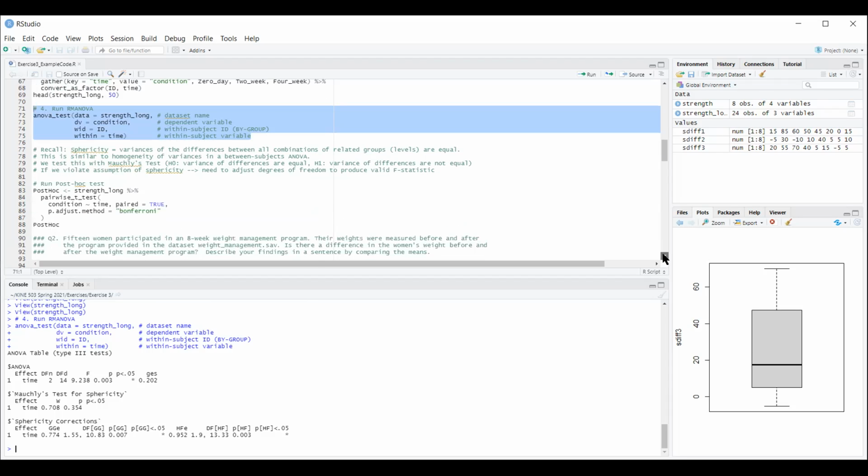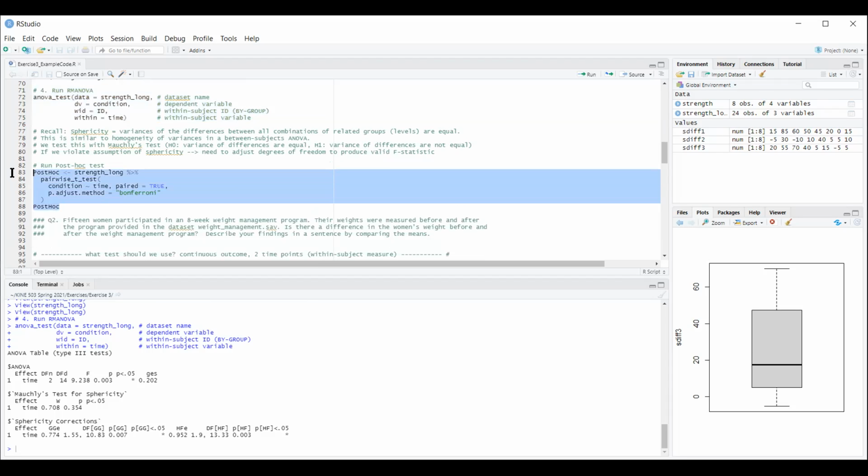Okay, so let me just scroll down. So for these post hoc tests, we can just run pairwise paired t-tests. So we're going to run paired t-tests for time 0 versus time 2 or 2 weeks, time 0 versus 4 weeks, and then 2 weeks versus 4 weeks. So those are all paired t-tests, and that's the post hoc test that we're going to run. So I'm going to go ahead and copy and paste that code. So we're creating this object post hoc that's going to hold all of our results for these paired t-tests. And then this is just running the paired t-test for each possible pair.